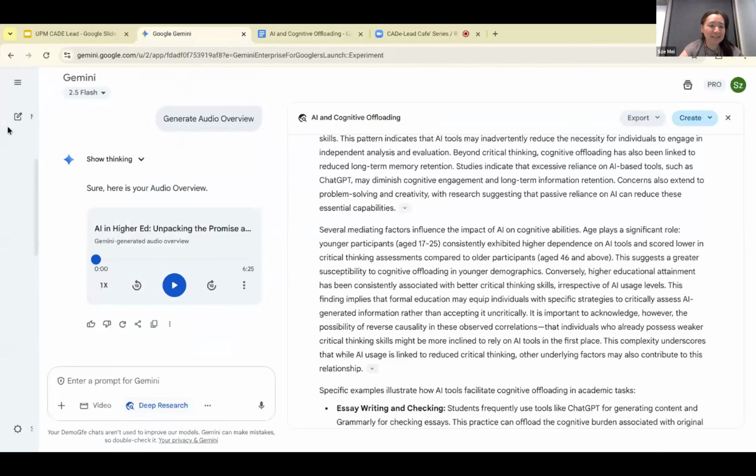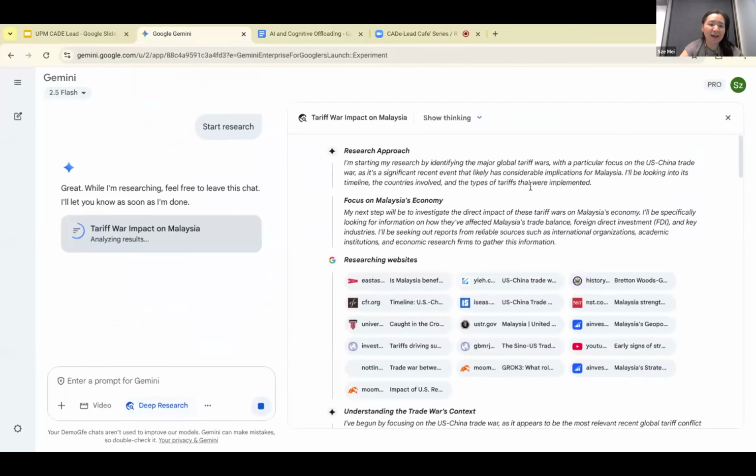Let's go back to our tariff war. It's already like a review paper. But this is a draft. This is a draft, right? Because number one, a lot of things would probably be missing still, like all the paid journals and all.